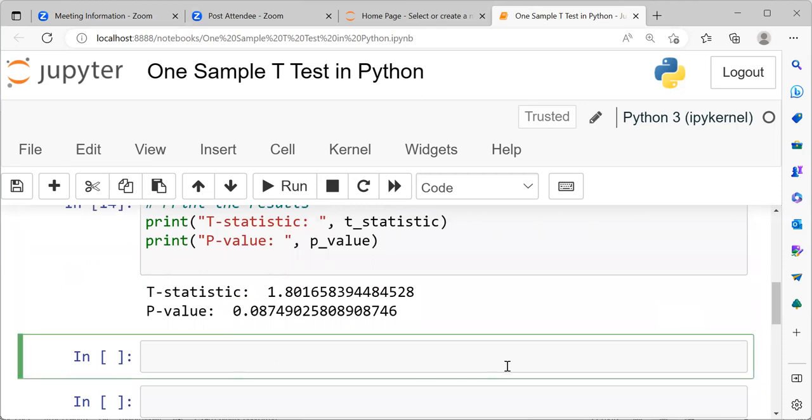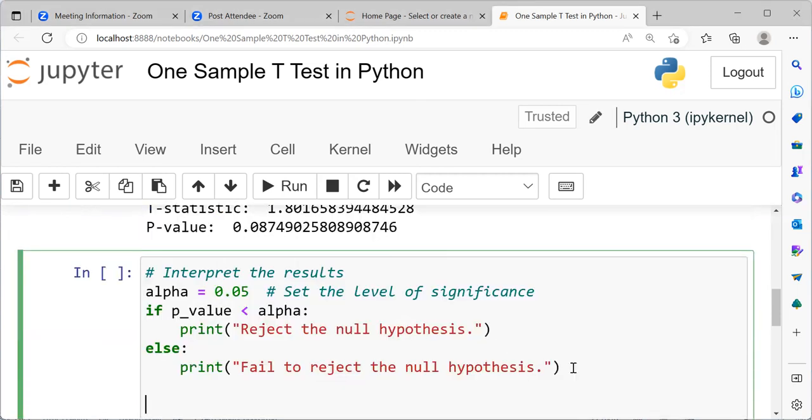Now, what is the inference that we can draw based on this analysis? To draw some inference out of this, we will have to interpret the results. How do we interpret the results? To interpret these results, you can see we can write a simple command. We are setting the alpha value at 5%. The decision criteria is to compare p-value with alpha.